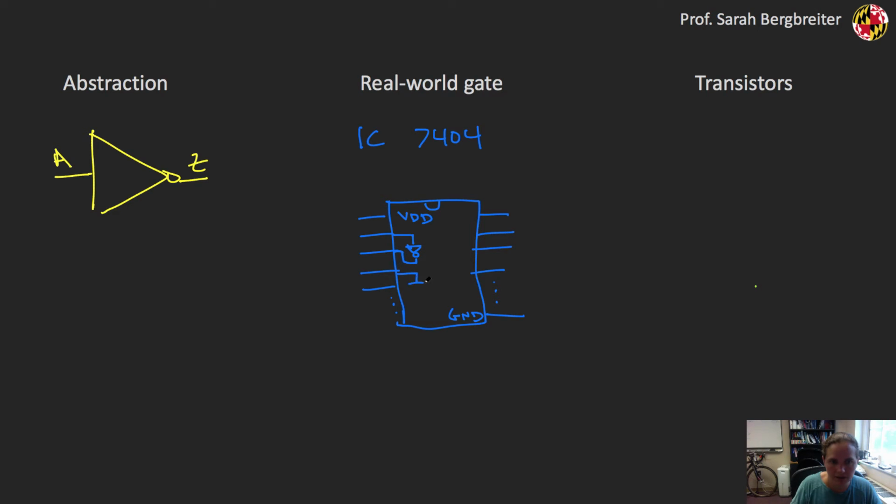So I might have multiple, sometimes I have 6 inverters in a package, and so this would be labeled, for example, A1 and Z1, so that's the first inverter, A2 and Z2 right there. So if I'm actually implementing my digital logic circuit in the lab, I would have to connect that VDD pin to some positive supply, say 5 volts, the ground pin to ground, and then I would feed my A into one of these sides and Z into the other side.